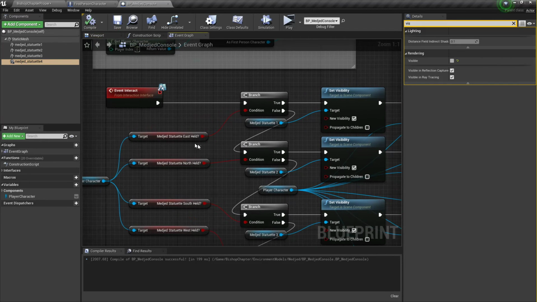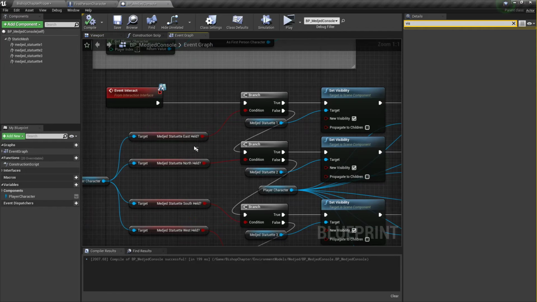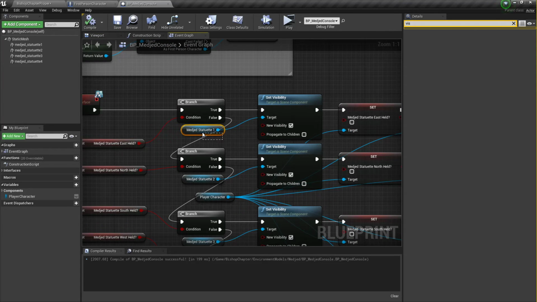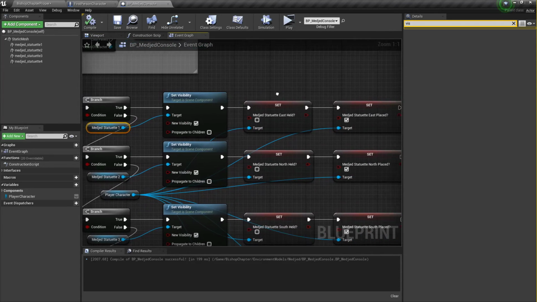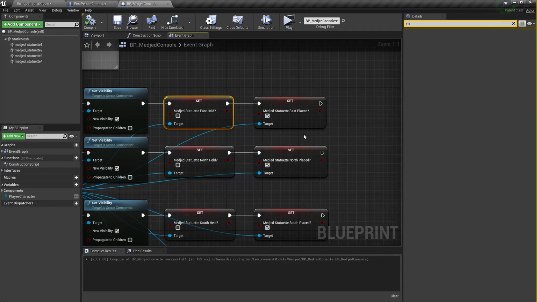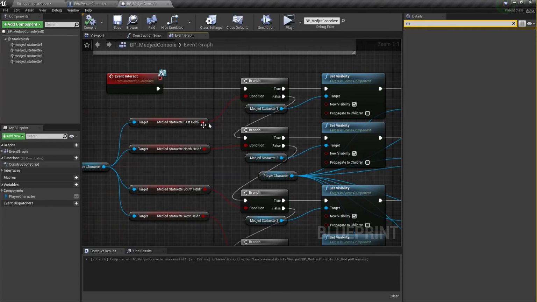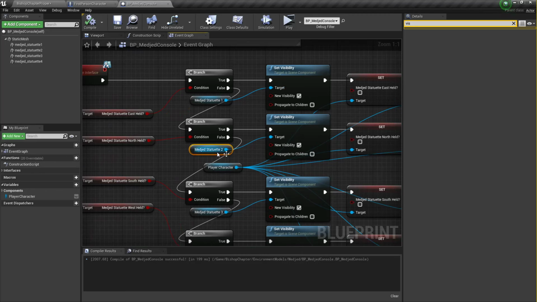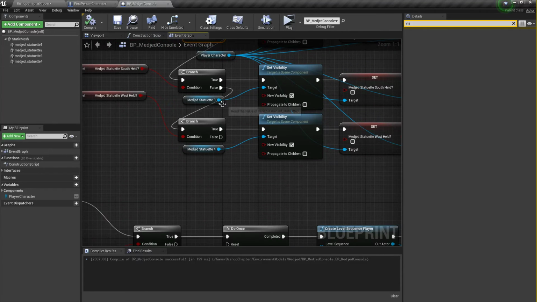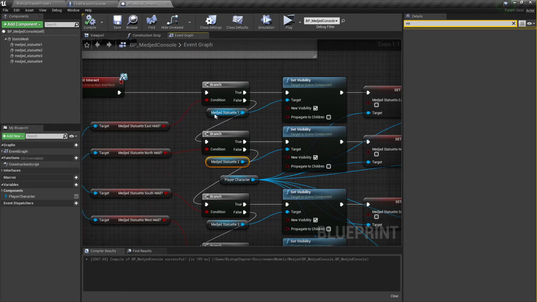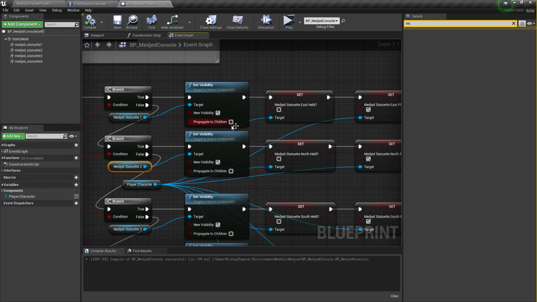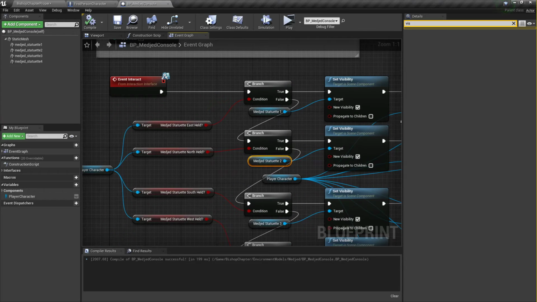Basically it's organized so that if you're holding the east and you interact with the console, then it'll set the visibility. You're no longer holding it, but it is placed. And this factors in further down the line. Likewise with the north, statuette 2 set visibility, same chain, statuette 3 and 4, and it should. Oh, there you go.